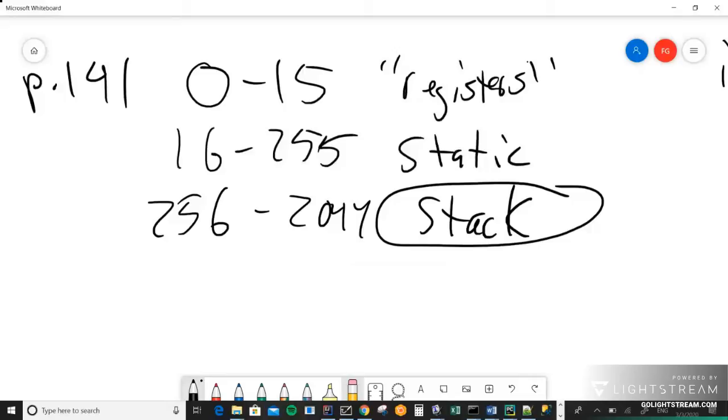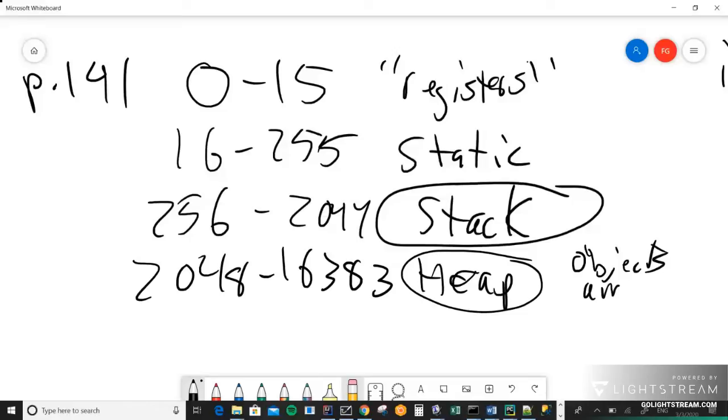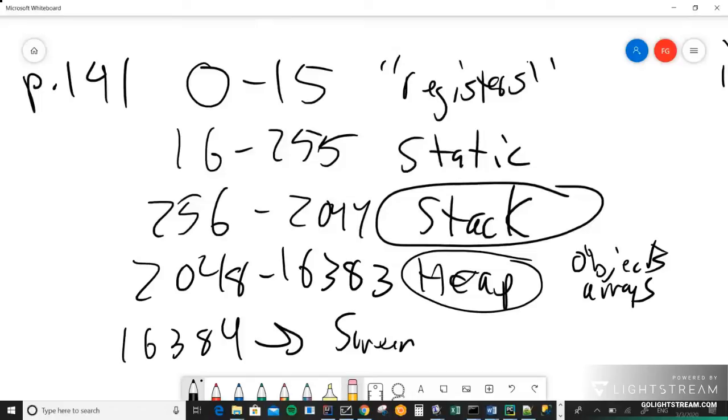So coming back here, then let's look at the rest of it, right? So 2048 to 16383 is the heap. And this is where we're going to store objects and arrays. And then here on up is screen and keyboard. Right. But yeah, especially these first four zones, it's pure convention.